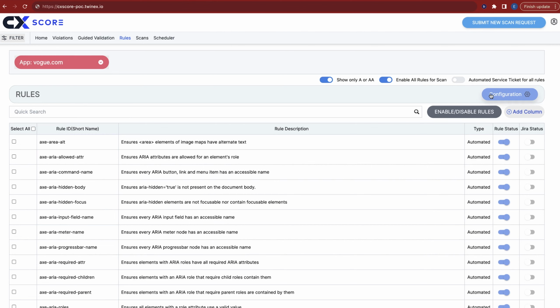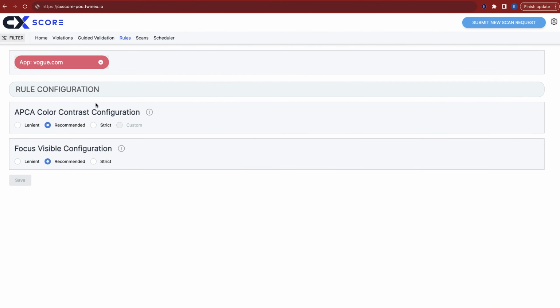Now, of course, for advanced users, you do have configuration where you can select the color contrast configuration and the focus visible configuration. For POC purposes, the default is recommended, but as value-added services, we can provide custom values as well.